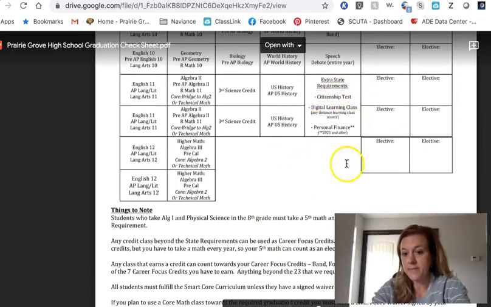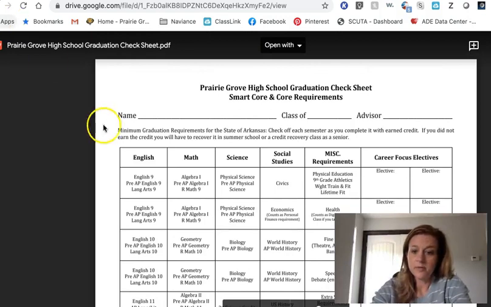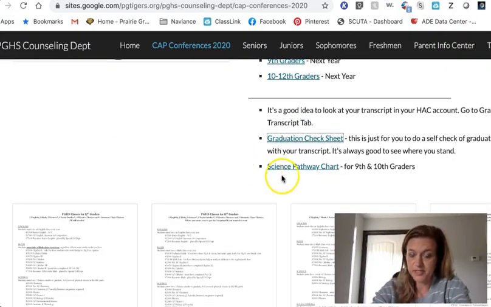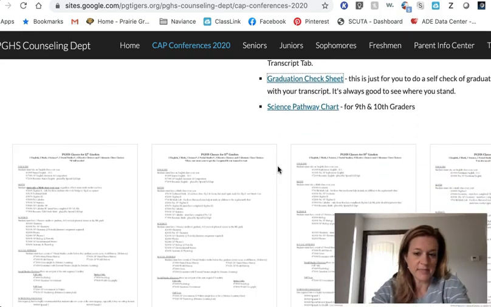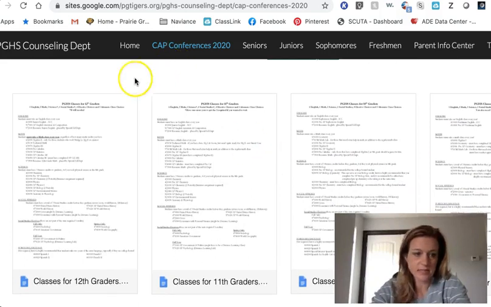Most of you have already met these little extra state things that we have to do, but we will make sure those get covered as well. So don't forget about the check sheet. The science pathway, if you want to look at that, that's really kind of for underclassmen. Most of you are done with your science at this point, or you're just doing science for electives.